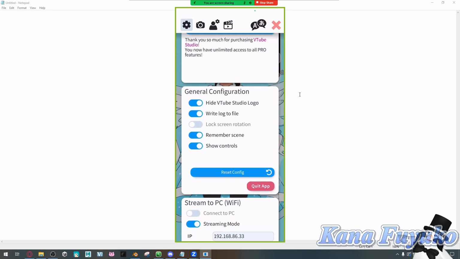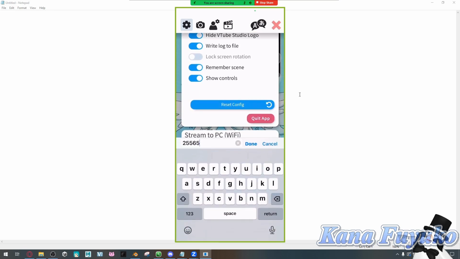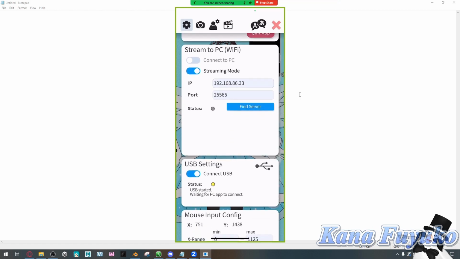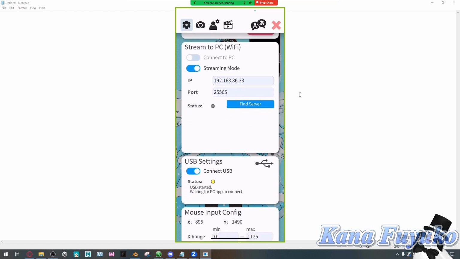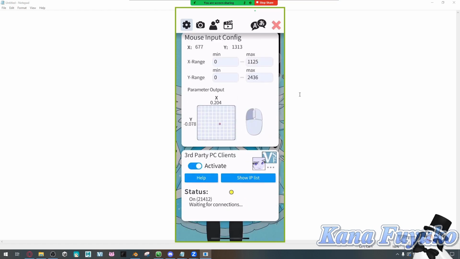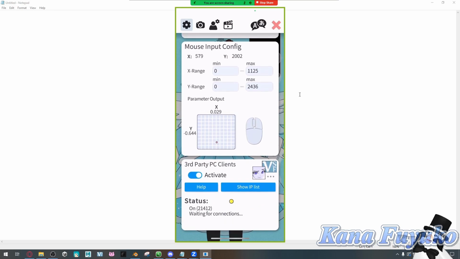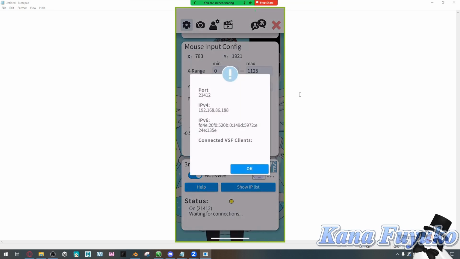But either way, first of all, you're going to set up your Wi-Fi or USB settings, depending on which one you want. After you set it up, you're going to scroll all the way down to third-party clients, activate it, and then show IP list. This is not doxing information. This can change anytime. In fact, I noticed that number just changed last week.